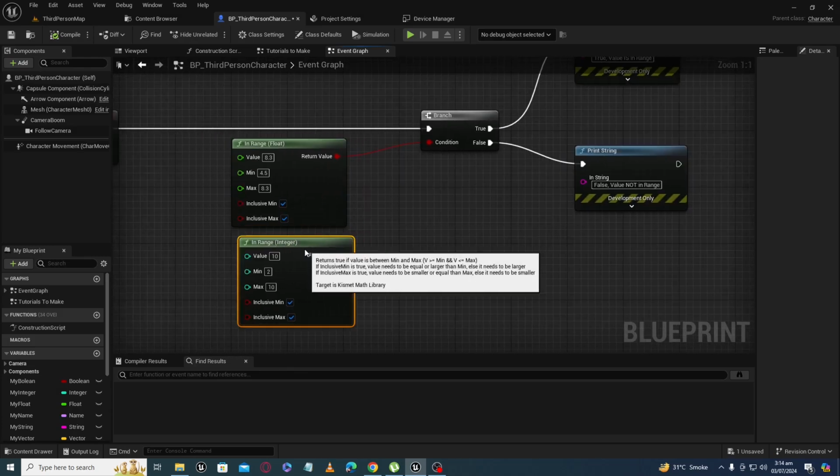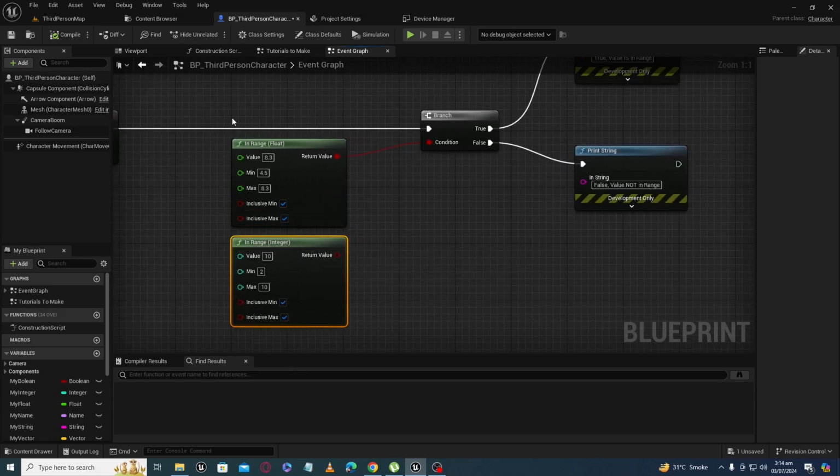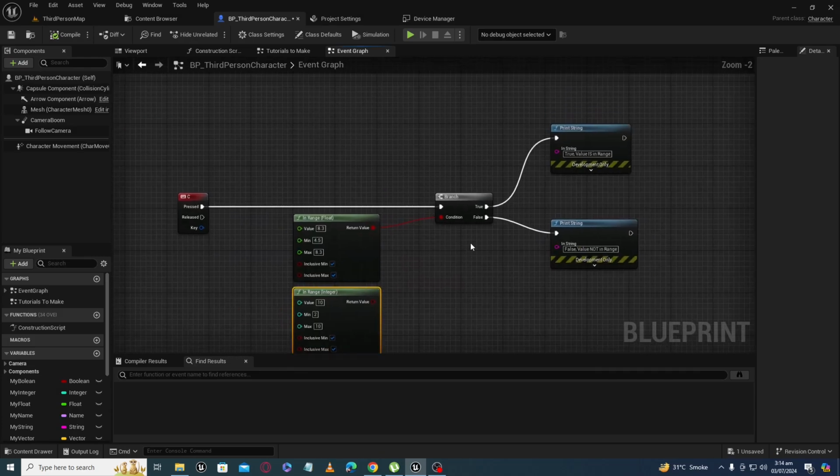So this was a basic tutorial about In Range Float and Integer. I hope it will help you.